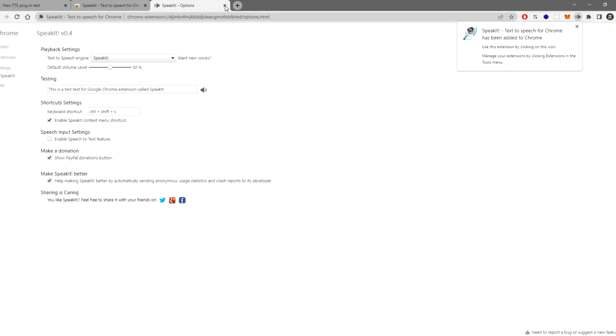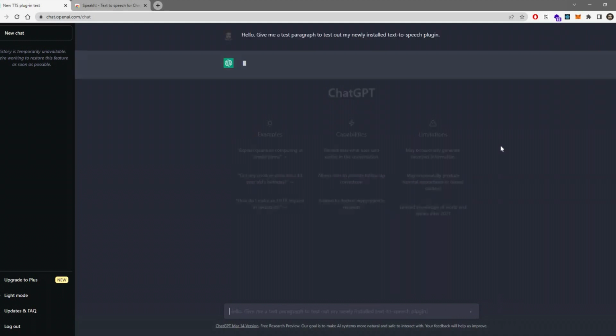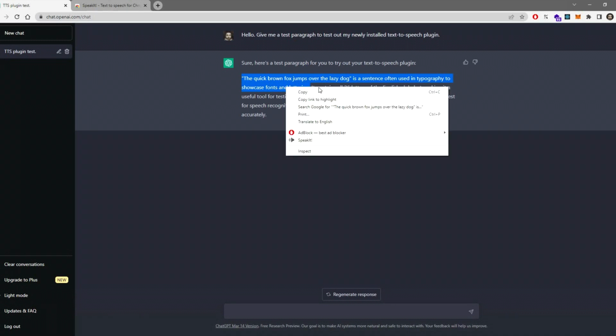Once the extension has been added, you can go back to ChatGPT and get some sentences that you want to test out. So let's do that. Now that we have some text, all that's left to do is select the sentences that we want to play back. Right click, and as you can see, there's a new tab here called SpeakIt. So that's the plugin, and click on it.